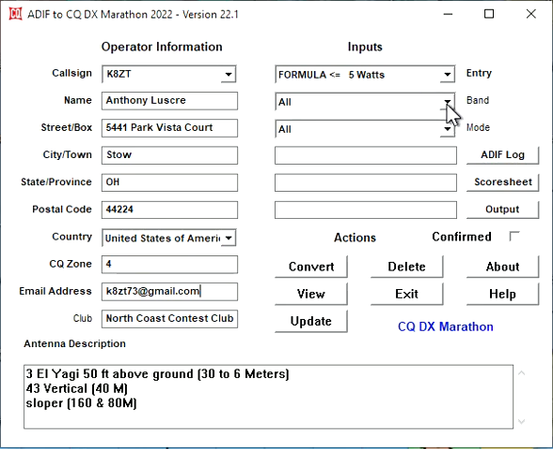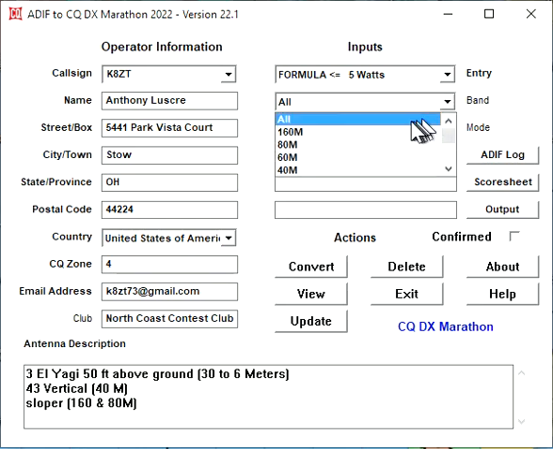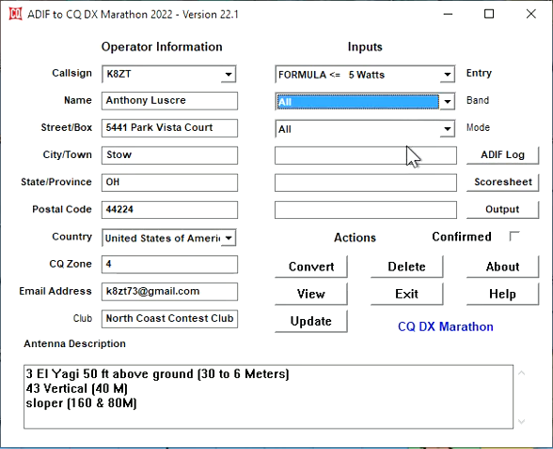And if you're doing a single band entry, no matter what's in your ADIF file, you want to choose the single band here and/or the single mode. I'm going to do an all band, so I'm going to choose all, but you could choose any of those. Remember, you can only enter one entry, so choose which type of entry you want.